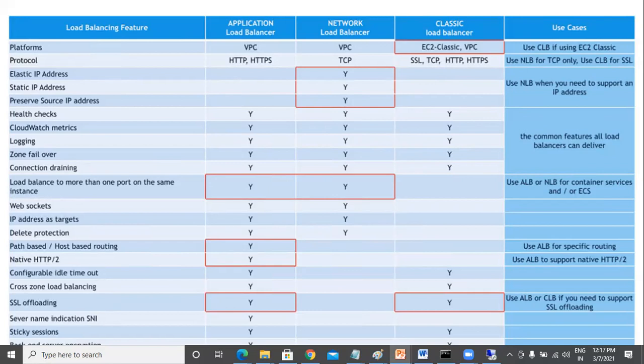And in all the load balancers, you can configure the CloudWatch, you can configure the logging, you can configure the failover zones, you can configure the connection draining. But if you want to load balance to more than one port on the same instance, you can do it through application and network load balancer. You can configure through WebSockets, you can define through IP address targets, and you can also do protection. And if you want native routing and HTTPS support or idle timeout or cross zone load balancing, SSL offloading, that is only possible in application and classic load balancers.